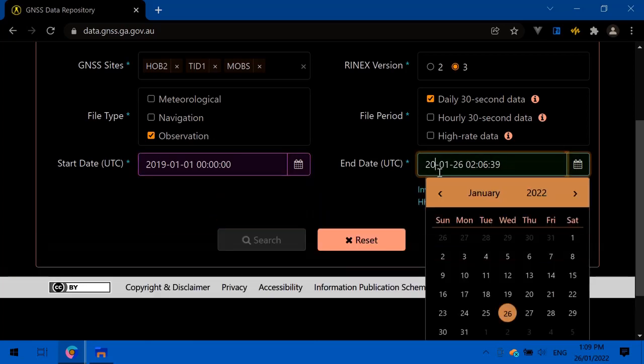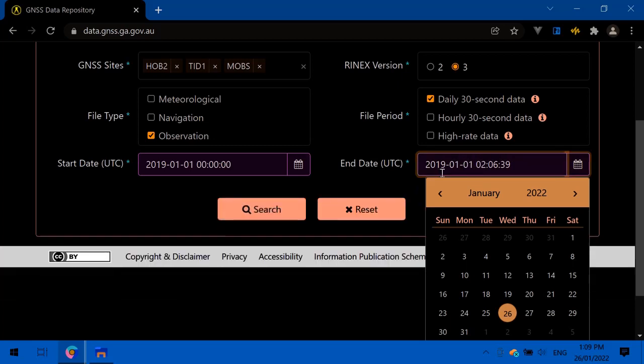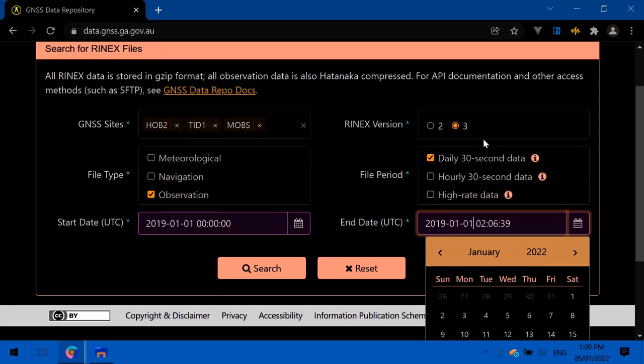Now, if I want to get it just for that one day, I just change it to the same date over here. And you can pretty much put in any time here, as long as it's after this time that you started with. Check the format, RINEX 3, I want daily files with a 30-second observation interval. You can see here that the data repository provides other higher rate files, so you can get hourly files at 30-second intervals or high rate 1-second data if that's what you're after.